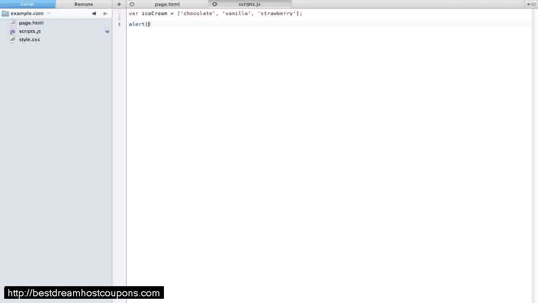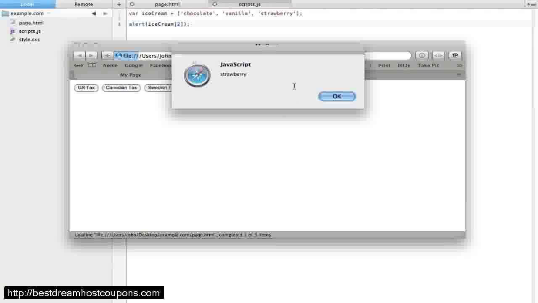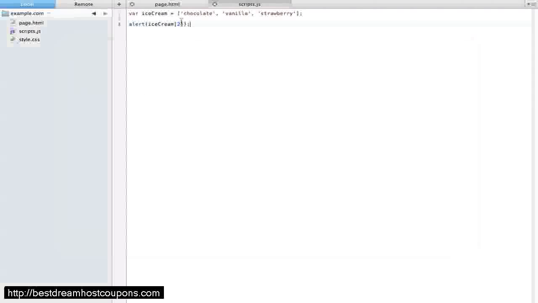So if we say alert, ice cream, open bracket, 2, close bracket, it's going to alert with strawberry. If we change this to 1, it will alert with vanilla, and 0 would be chocolate. So that's just kind of an easy way to pull out a specific variable if you know which ID number it is.